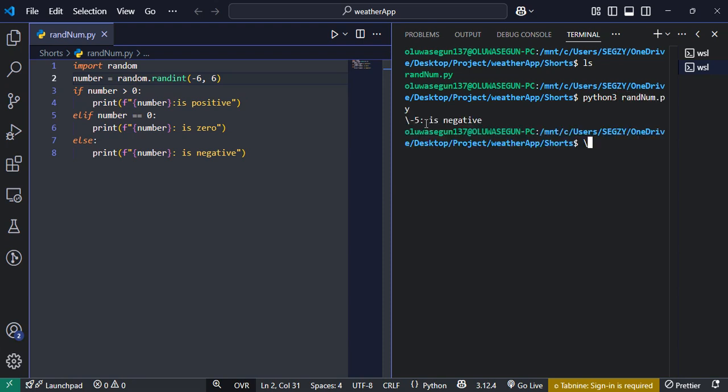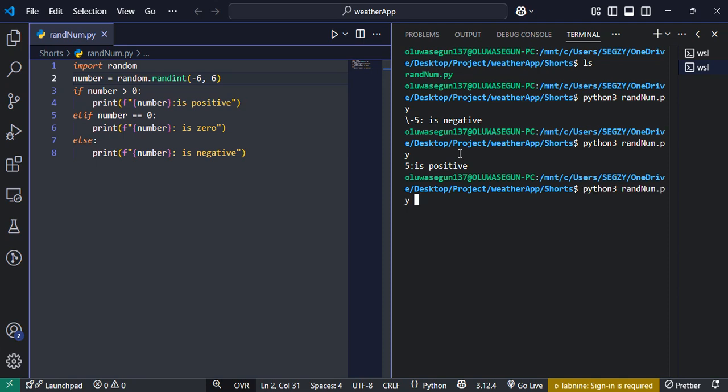Okay, so our first number is a negative number. I'm going to run the file again. Okay, we have 5, which is positive. I'll run it again. We have 6, which is negative. So we are getting a random number. So this is how to use the random module in Python. Thank you.